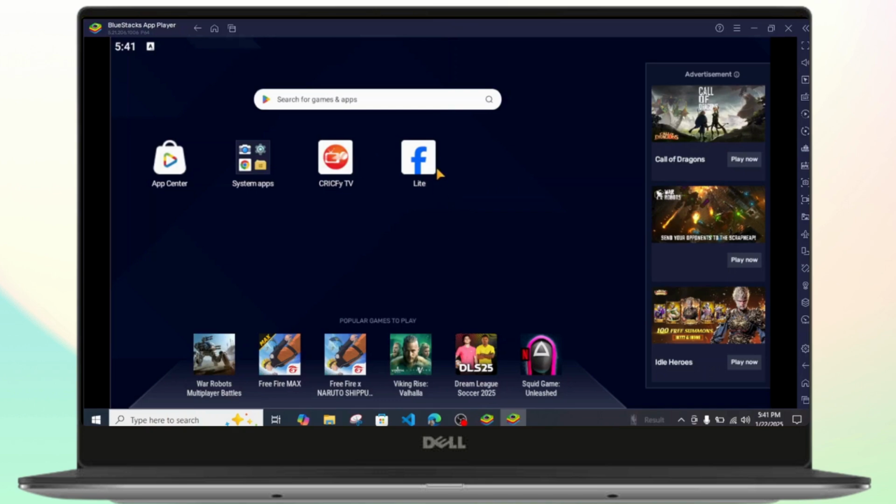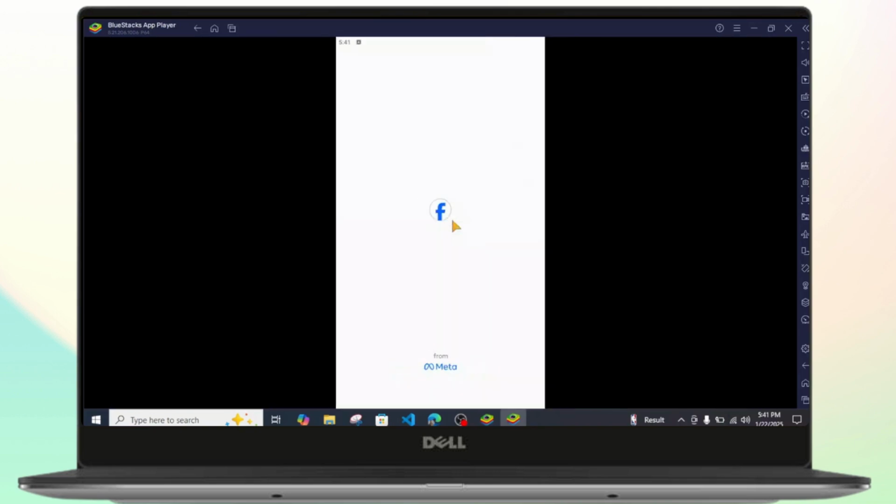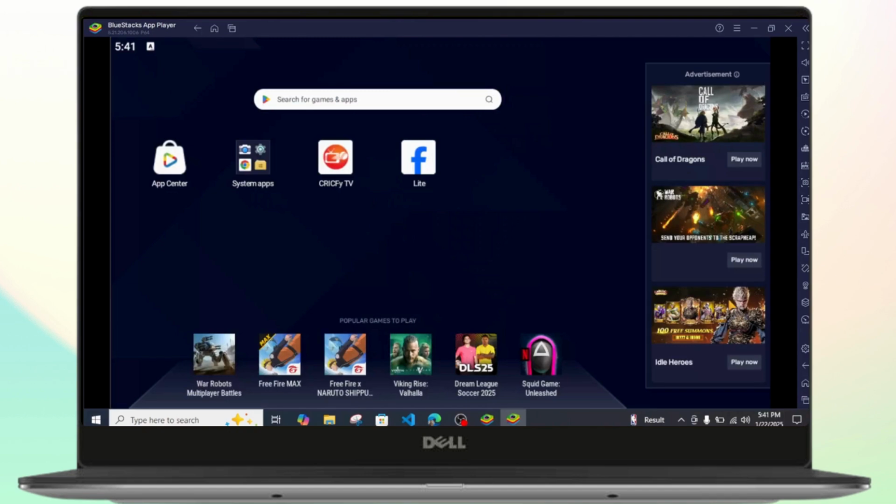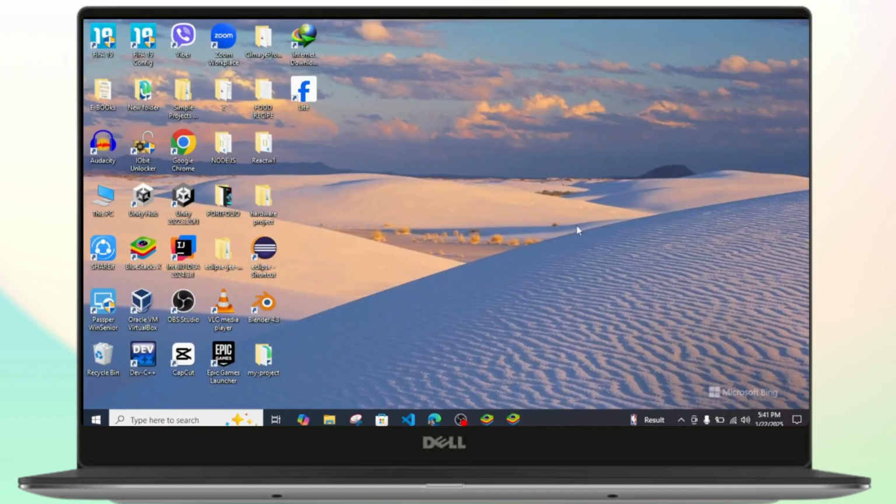It quickly installs the Facebook Lite application on my interface over here, and you can simply run it as usual, just like this. And that is it guys, that's exactly how you can easily install or open any APK files on your PC. So hope this video was helpful.